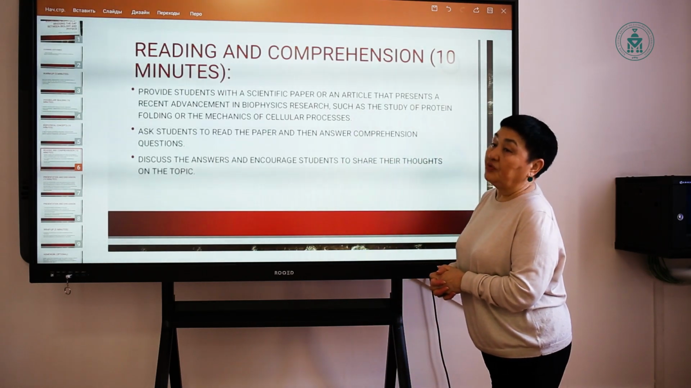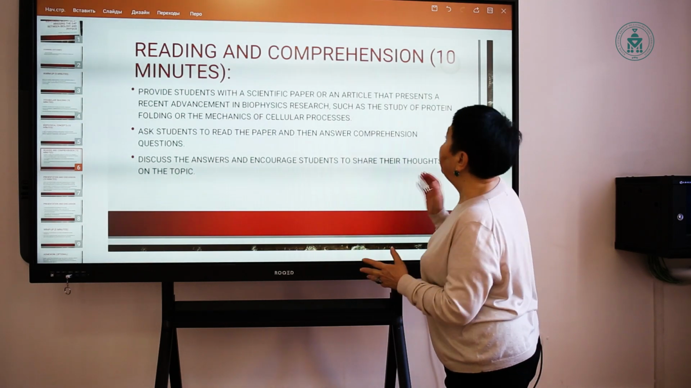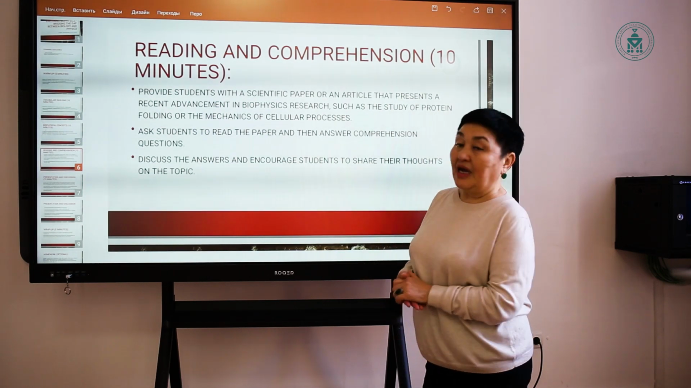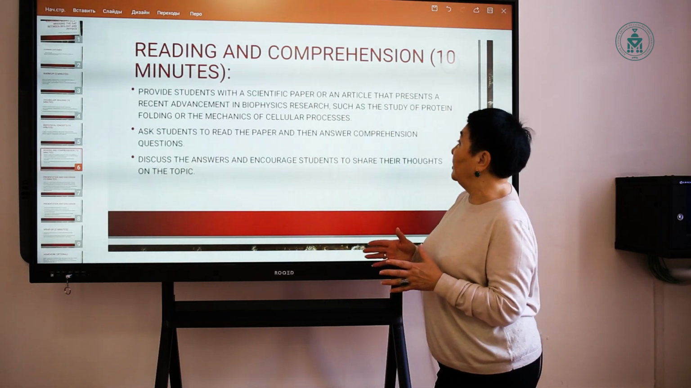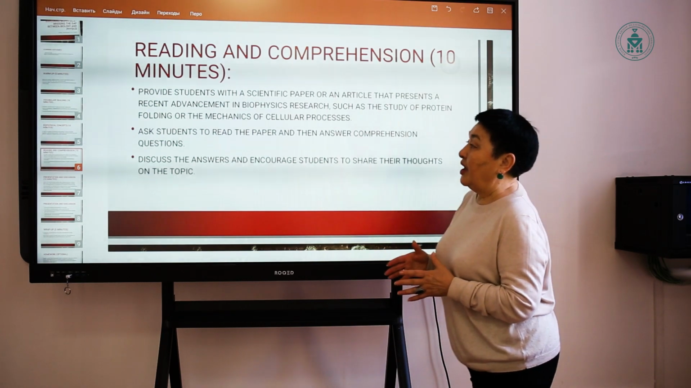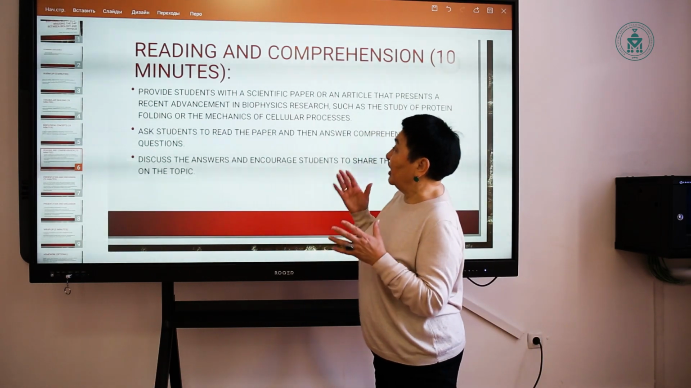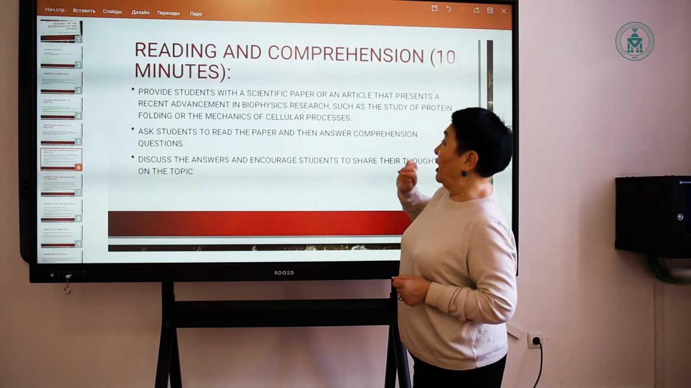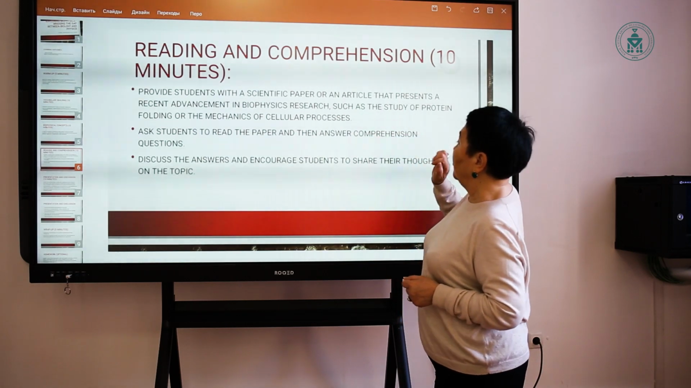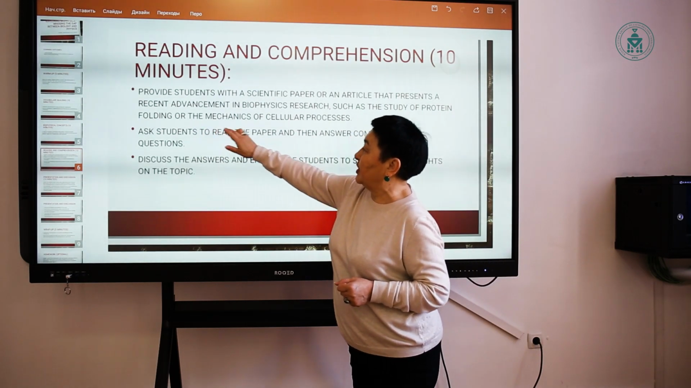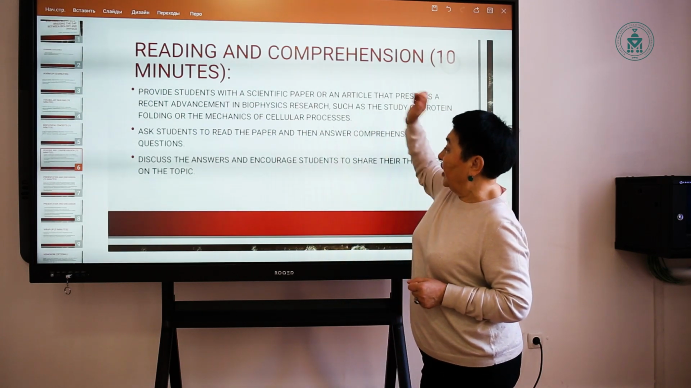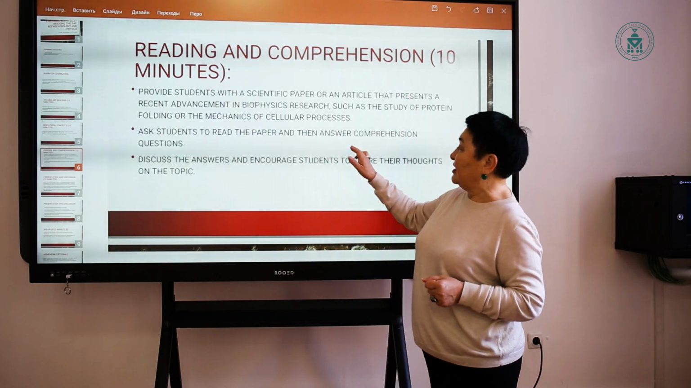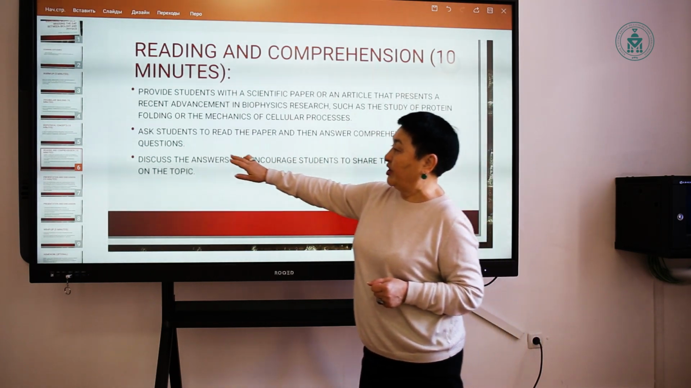The next slide is devoted to reading and comprehension. Provide students with a scientific paper or article that presents a recent advancement in biophysics research. It's very important, such as the study of protein folding or the mechanics of cellular processes. Ask students to read the paper and then answer comprehension questions.